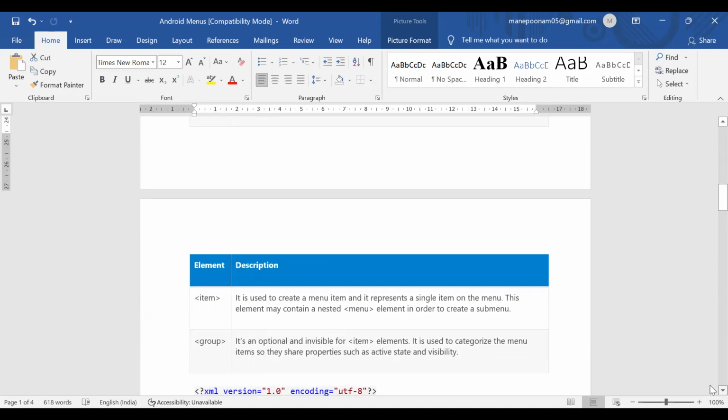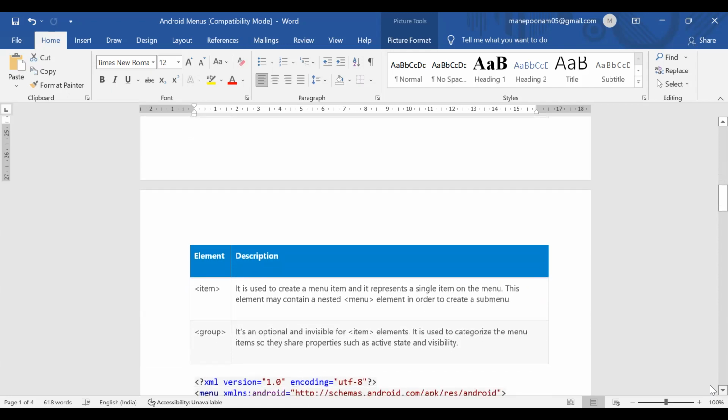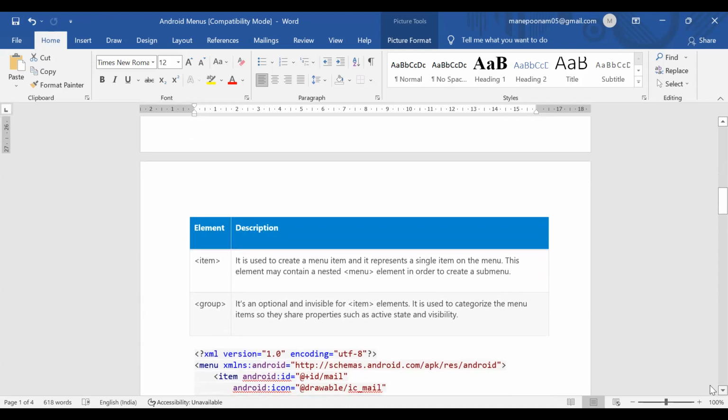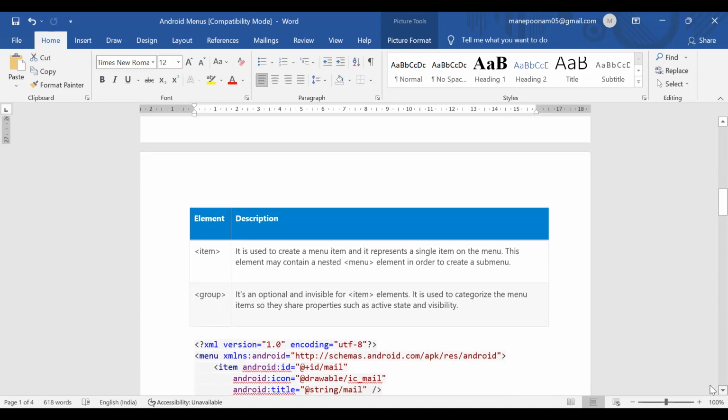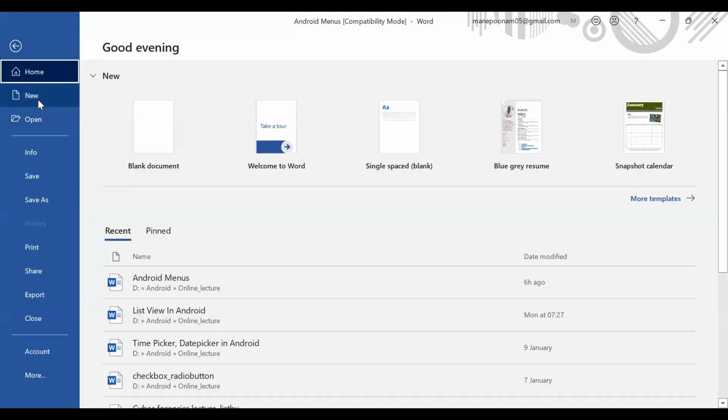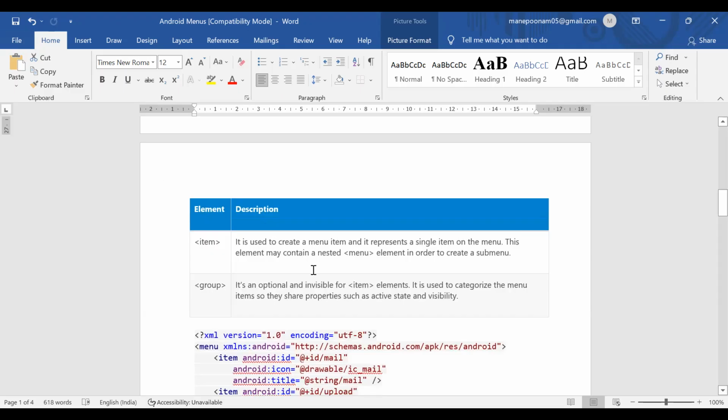The next one is the item. Item is used to create the menu item, and it represents a single item on the menu. These elements may contain nested elements in order to create a submenu. So items are nothing but the menus, meaning the elements that are in a menu. For example, if we consider Microsoft Word, in that File is a menu, and in that submenus are there like New, Open, Info, Save As, Print, Share, like that.